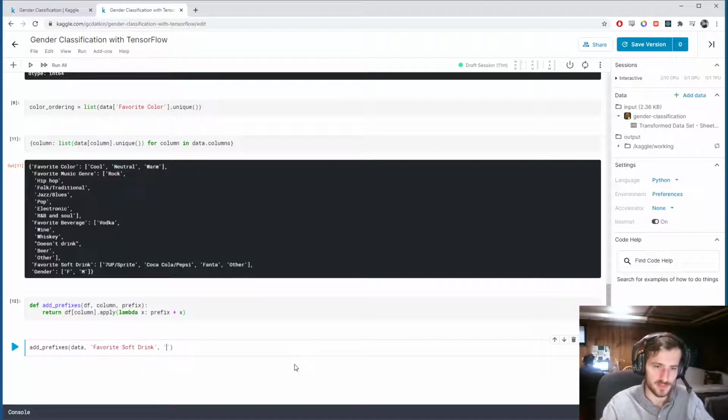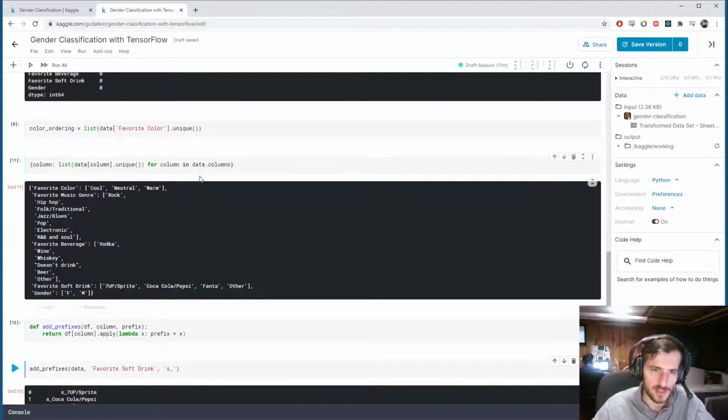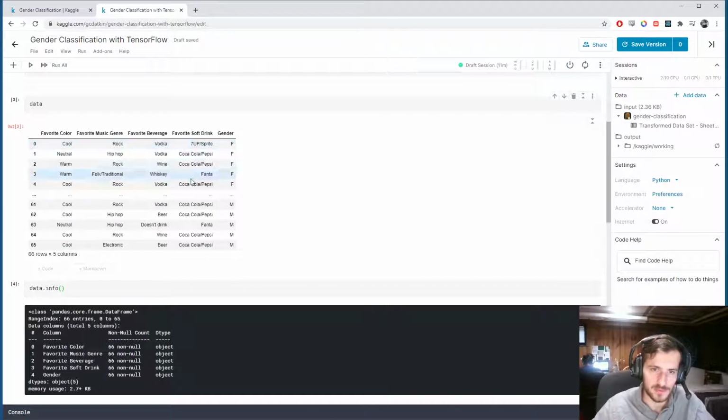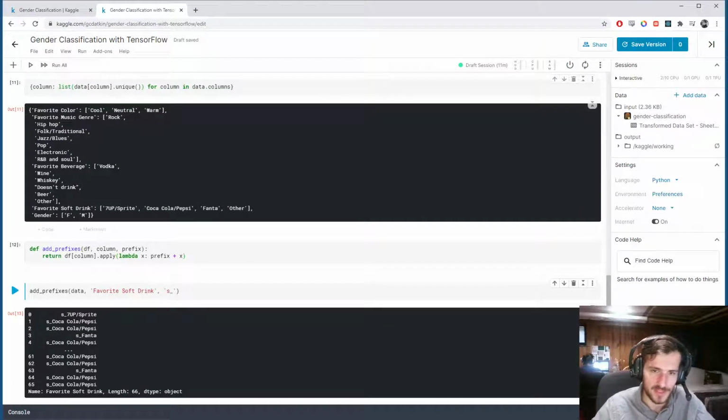And the prefix we want to add is s underscore. That will give us s underscore put onto every single value in here. And that will mean that we'll have s other, and we can distinguish that from, we could call this b other, right? So we won't have duplicate columns when we do the one-hot encoding.